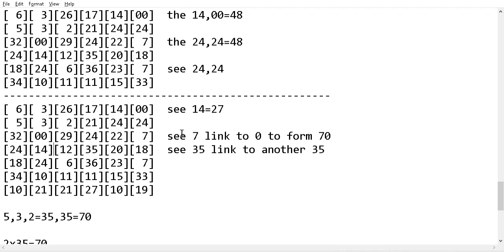So what number can connect to a 0 to make 70? Well, it would have to be a 7, right? So knowing that this sequence here has not been satisfied, and these sequences have all taken place, boom, boom, and all of a sudden you land on a 7. So this is a heads up that this 7 is going to link to a 0 to make 70. So right here, this 7 links to this 0 to make 70.